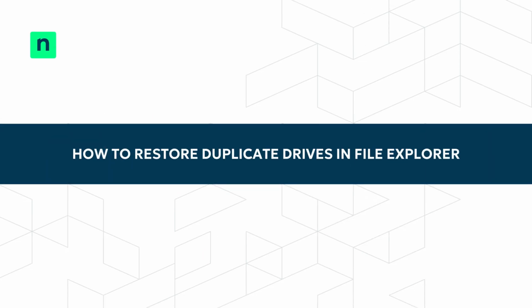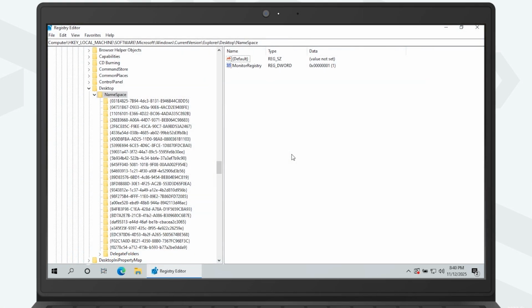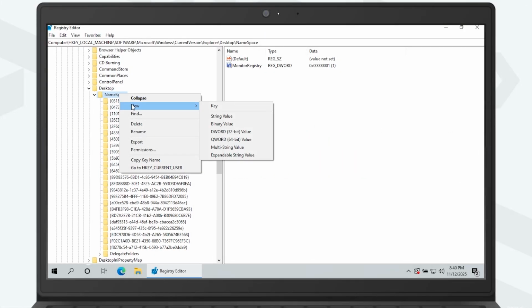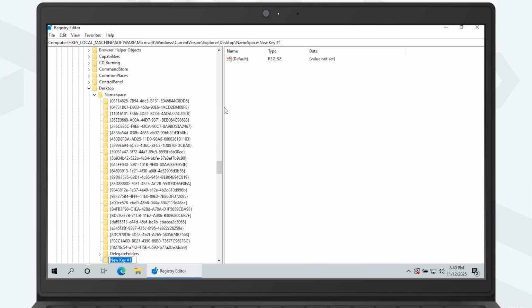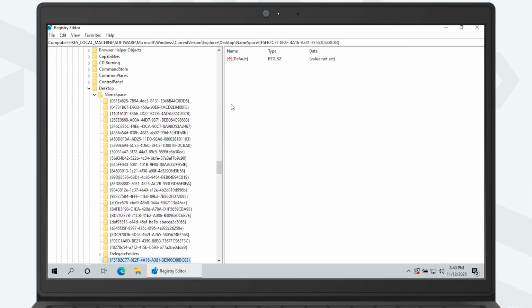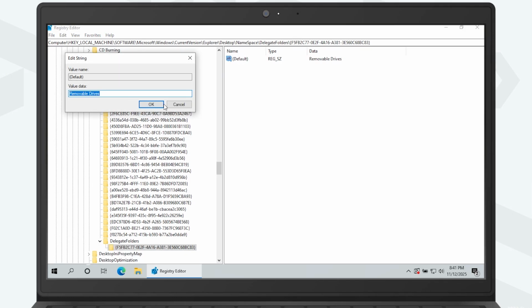How to restore duplicate drives in File Explorer. In some cases, like using virtual machines or containers, having duplicate drives in File Explorer can help share storage across environments. To add them, open Registry Editor and go to right-click Namespace, New, Key, name it, double-click Default inside the new key and set the value to removable drives.